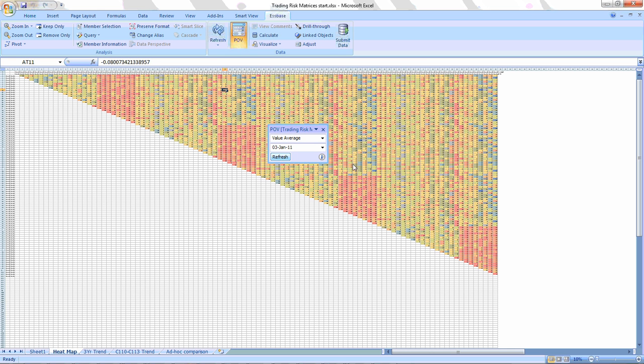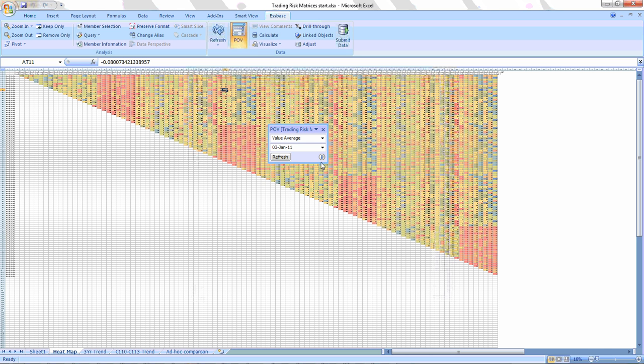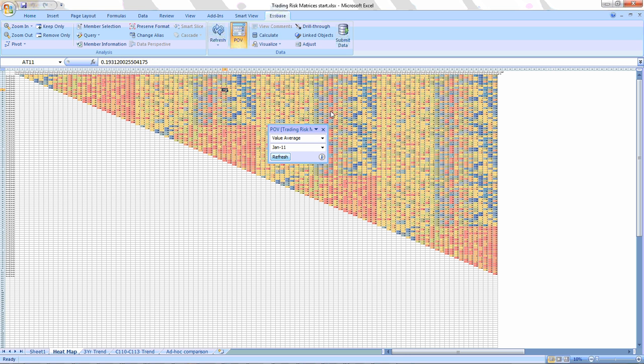Or if we didn't want to see it for one of those days that we had selected already, I could open up the browser and bring it back, and let's see what the average was for all of January 2011. So let's go and bring that one in as well. So this is calculating it across all of the days in that time frame, showing us the average and giving us the heat map view for that perspective.